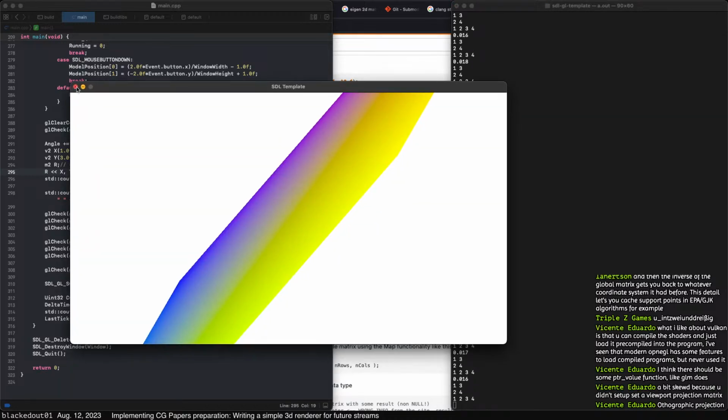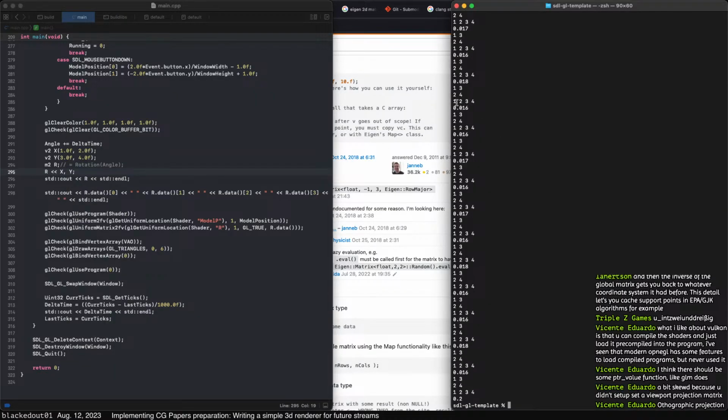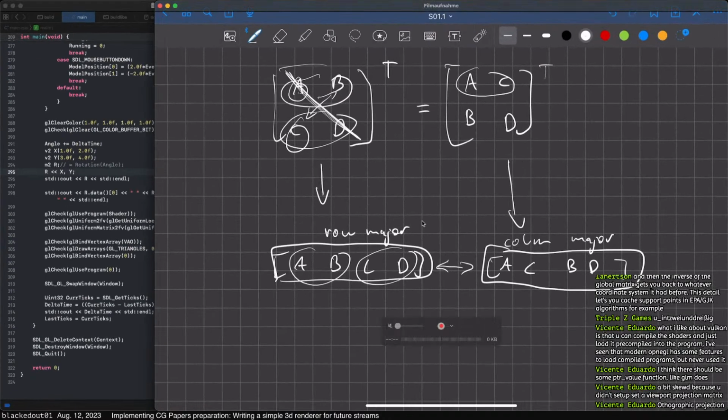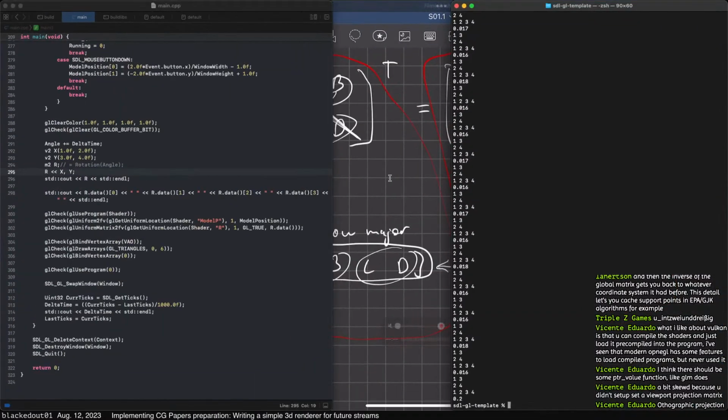Okay, this looks pretty cool. But I was actually just interested in... So the data array is stored... Okay, so I thought Eigen stores its matrices like this, but actually Eigen stores its matrices exactly like OpenGL does, because you can see this is the matrix. We have the first vector is 1, 2, and the second vector is 3, 4.